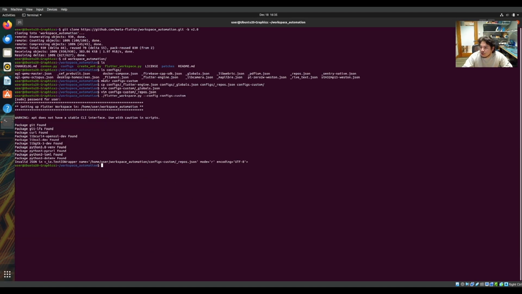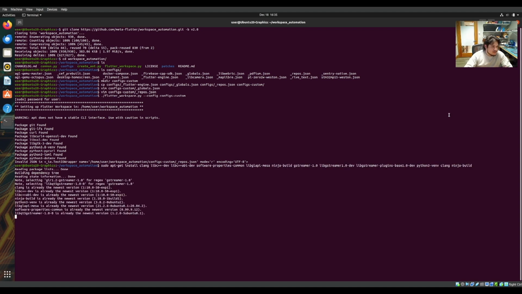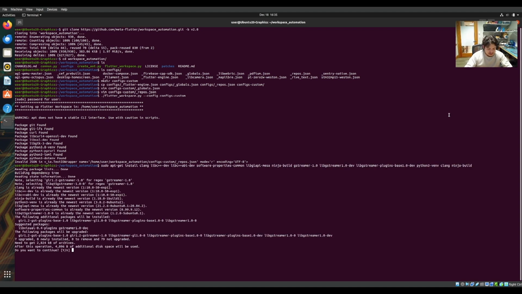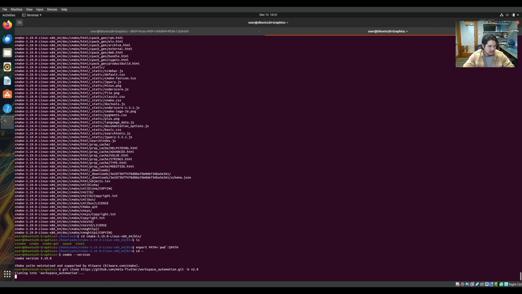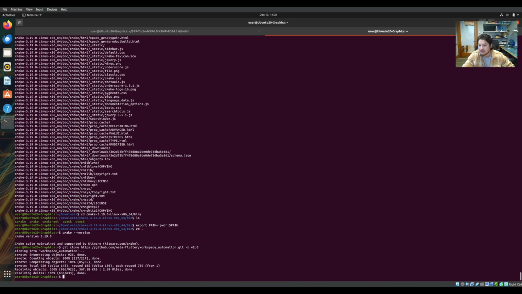We're going to also need to grab a number of Flutter specific dependencies. These are separate dependencies from the BSP, and this list will be provided in the guide for you. Okay, so now that we're ready with our CMake version dependency, we can go ahead and grab the Workspace Automation Project version 2.0. This is going to allow us to develop our GUIs here on the host.